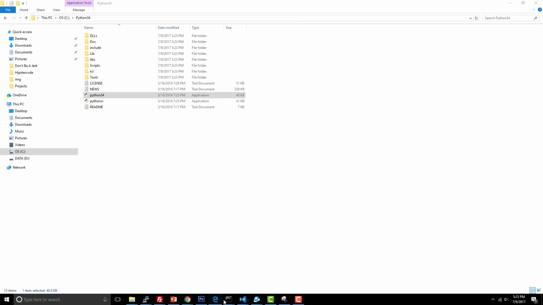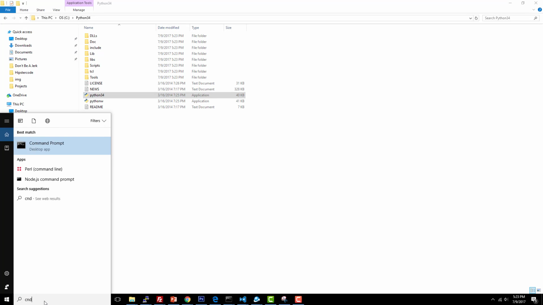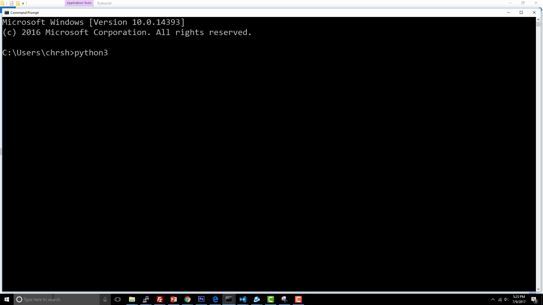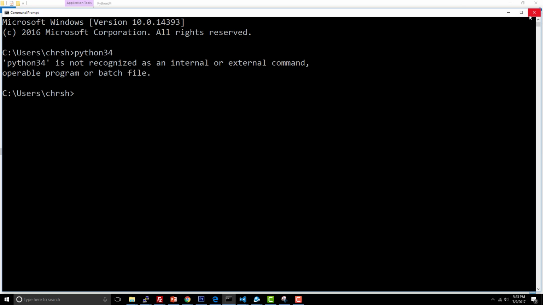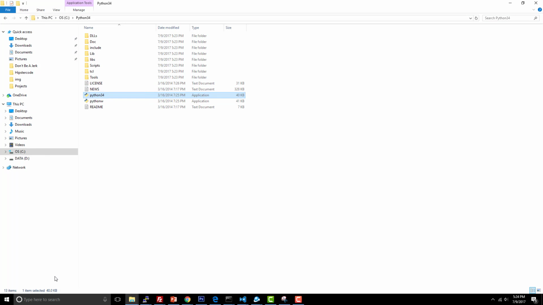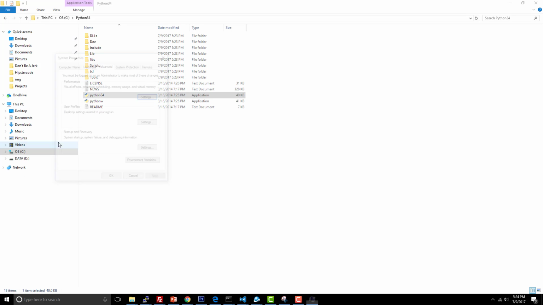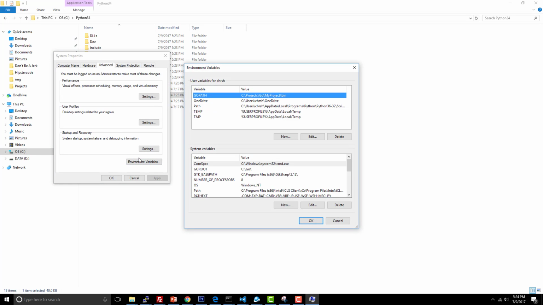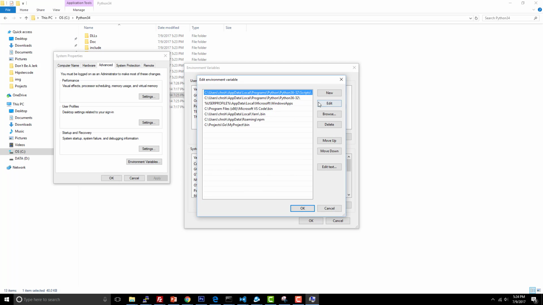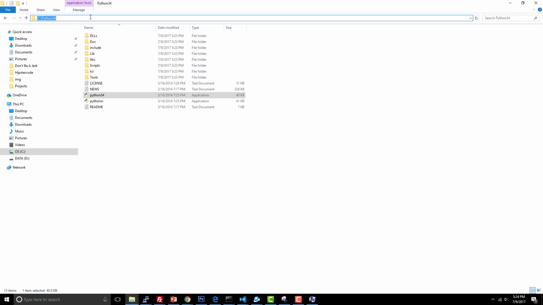All right, so that way, if everything is on the path, if I open a command line and type python3.4, that's not going to work yet. So now we need to add this to our environment variables. If you're on Windows, just search for environment variables, and we're going to go ahead and edit this. We're going to click on environment variables, and then inside of our path, I want to edit this and add a new option here. And what I want to do is actually point to where this is located.